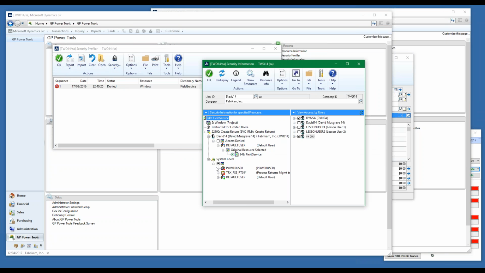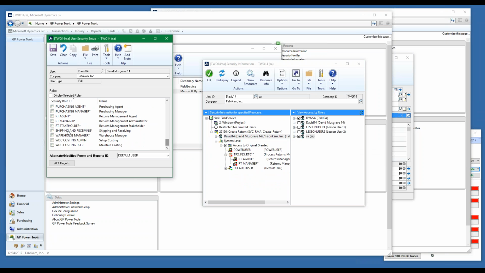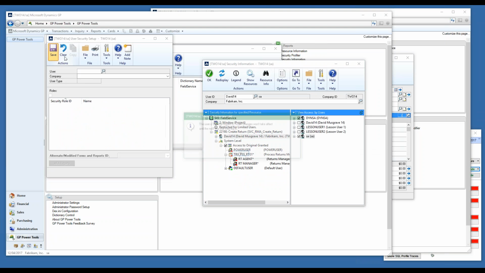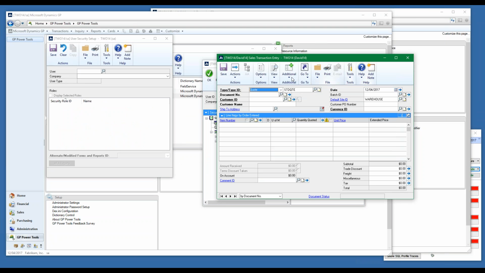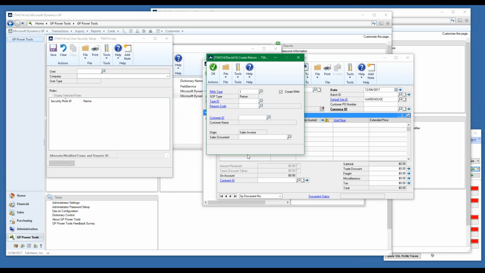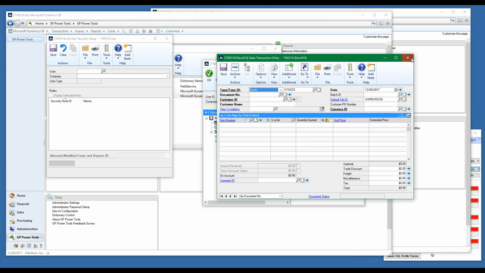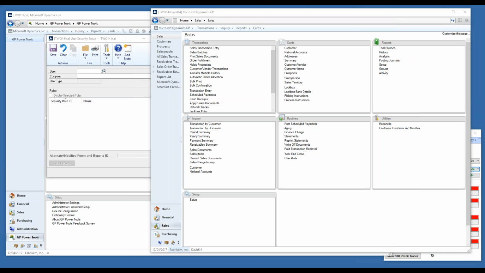Well, I already knew that he needs to be an RT agent for this to work, but I could look that up right there and then. So now I'm just going to double click on David, make him an RT agent, save it, and send him an email saying sorted. If we come back to David now and say open, create return, I'm into the window. Isn't that fantastic? That took about 2 minutes to fix the issue. How long would you have been searching for the problem without GP Power Tools?